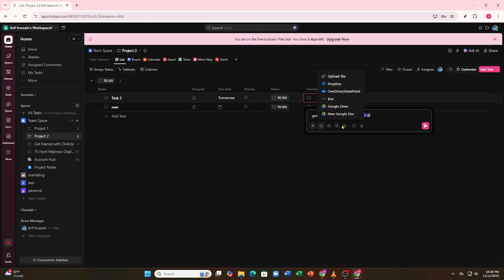Another useful feature is assigning comments. You can turn a comment into an assigned comment so it becomes actionable. This is great for follow-ups because the assigned person will see it in their task list until it's resolved. Once the comment is addressed, it can be marked as resolved to keep the conversation clean.